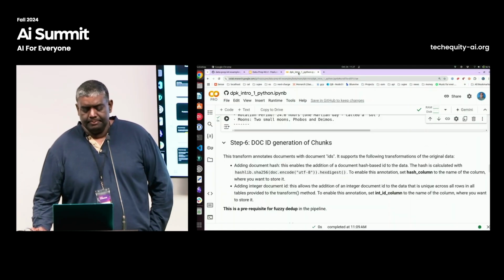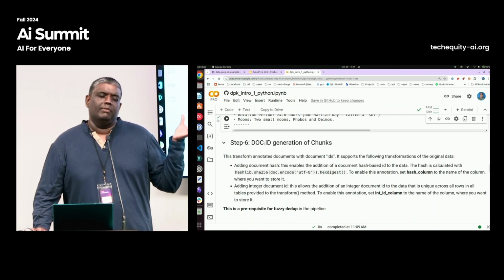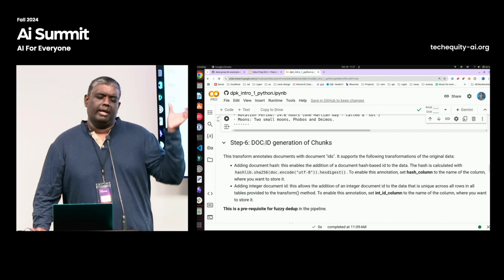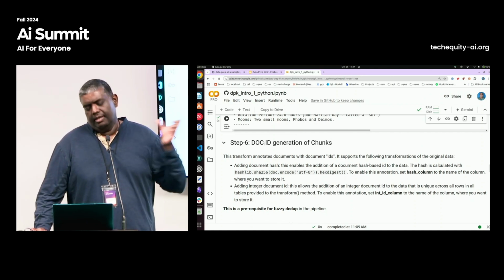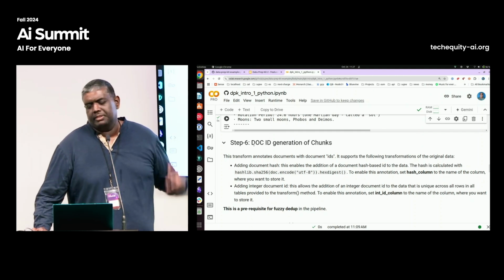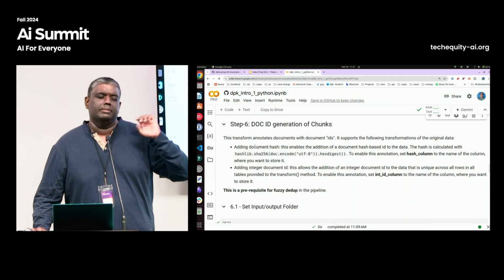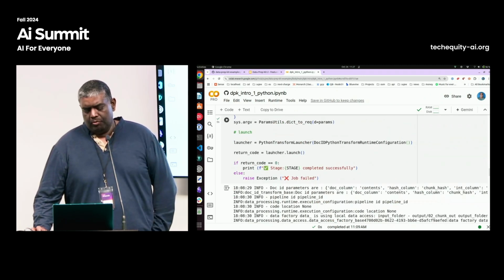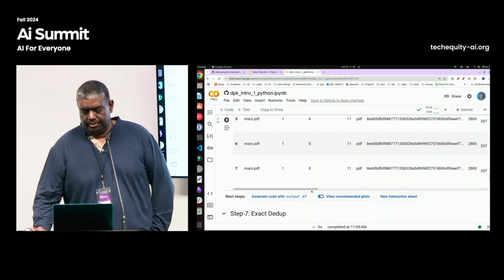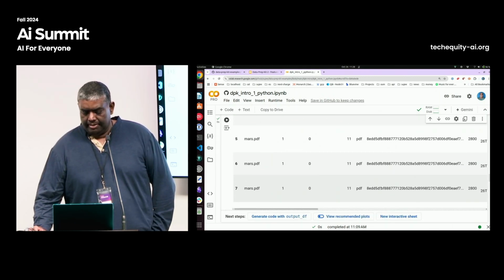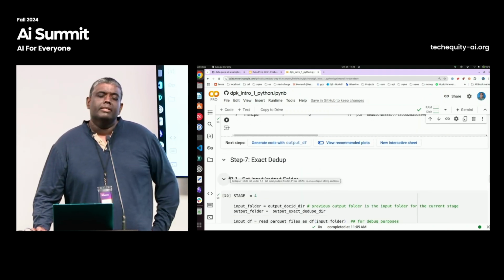If you look at the code, before we remove the duplicates, we need to generate the hash ID, because the hash is how we identify that chunks are unique. So step 6 is generating the hash. It just creates a unique ID for each chunk. That's it. I'll skip this, because all you're going to see is a unique ID generated, and that's what we are going to use.